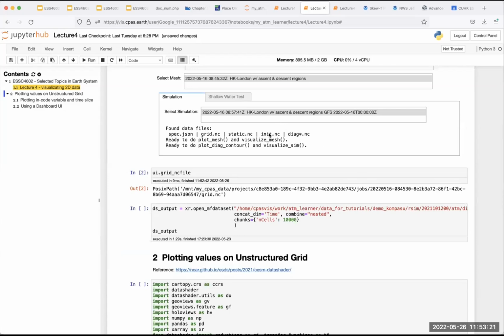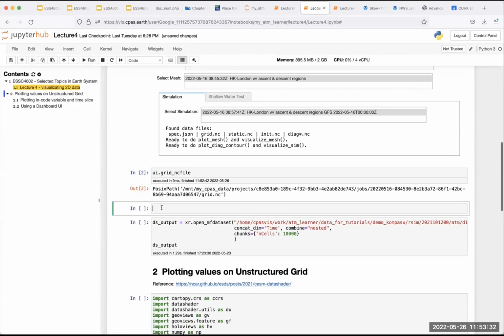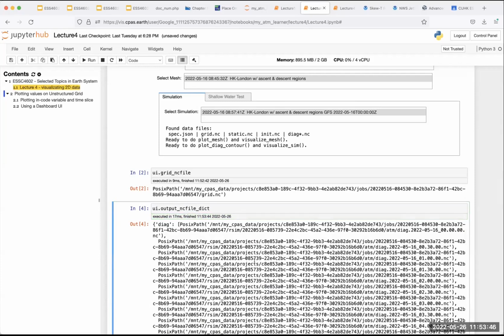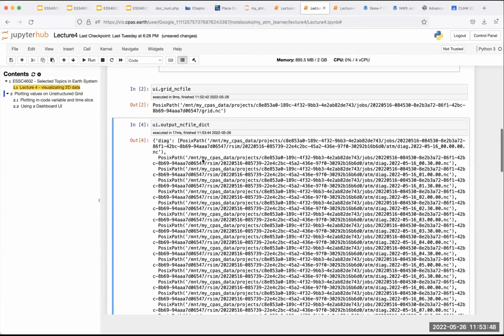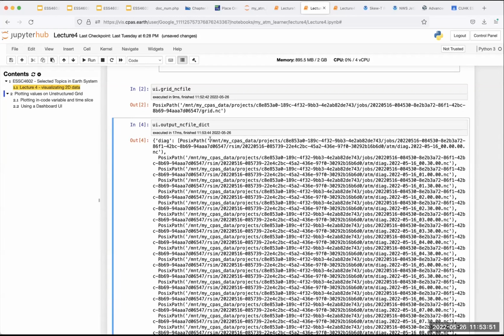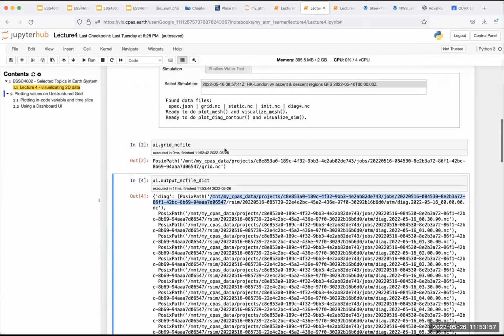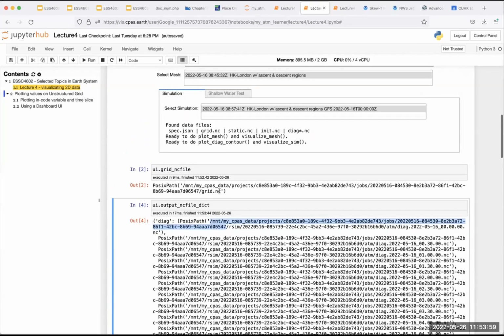You can go straight to checking something like output. So for you, UI dot output NC file dictionary. It will be a long thing, but let me print it out first. You may see something like this. This is the level of the directory up to the grid.nc file.